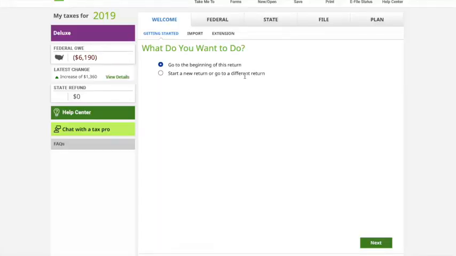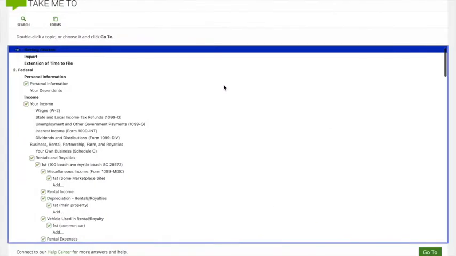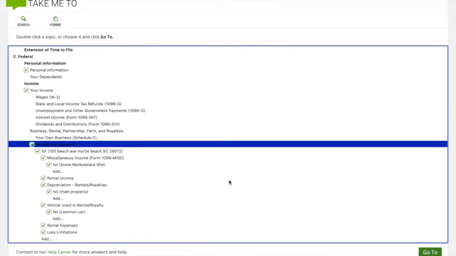In this walkthrough, we are going to be using H&R Block tax software, specifically the deluxe version. While this version does not target real estate investors specifically, it is perfectly adequate for filing your tax return. So let's get started. The first thing you're going to do is go to the Rentals and Royalties section. Hit Take Me to Rentals and Royalties.